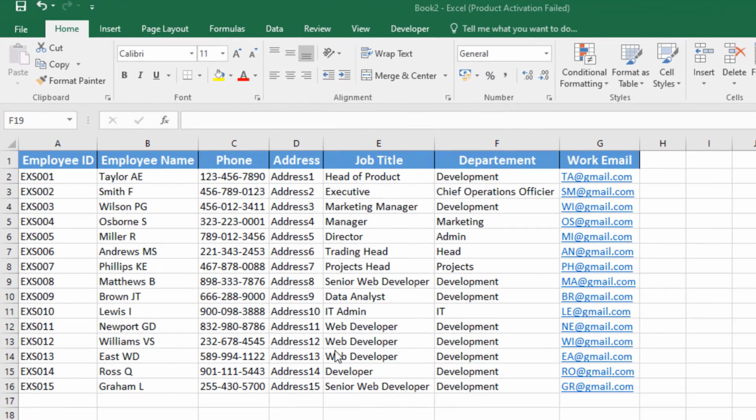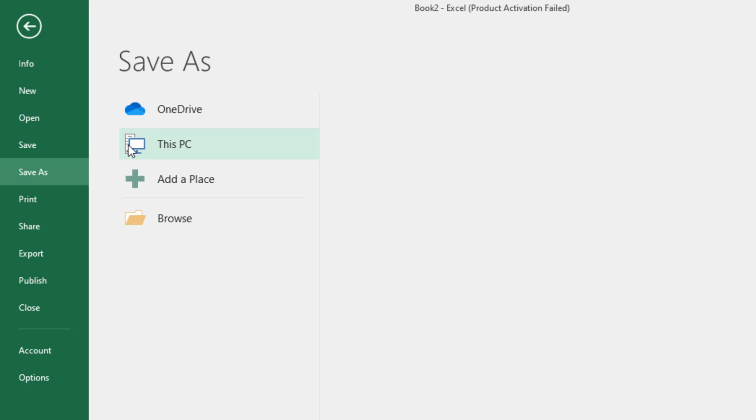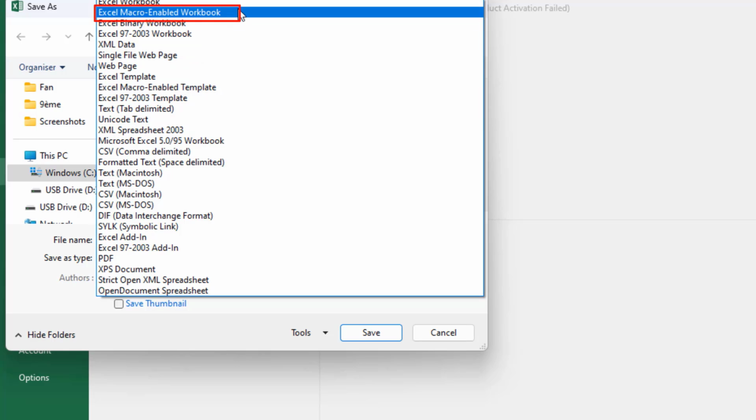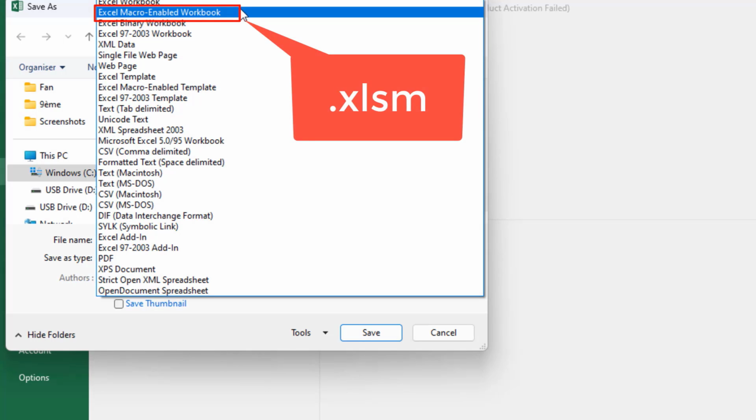To begin, we created an employee database in Excel. We find various information such as name, address, telephone number, etc. Employee ID is used for unique identification. Save the file in XLSM format using Save As. Excel Macro-Enabled Workbook .xlsm is a file extension used by Excel which allows you to save Excel documents with macros and VBA code.